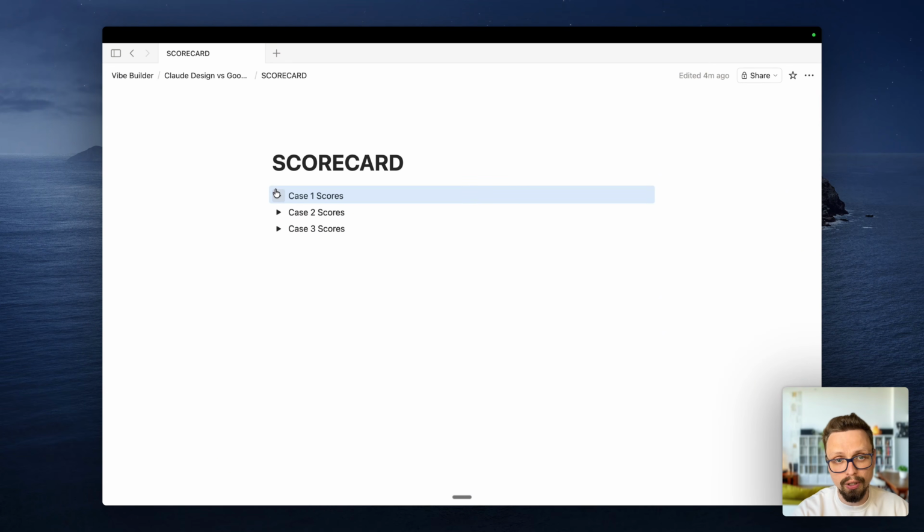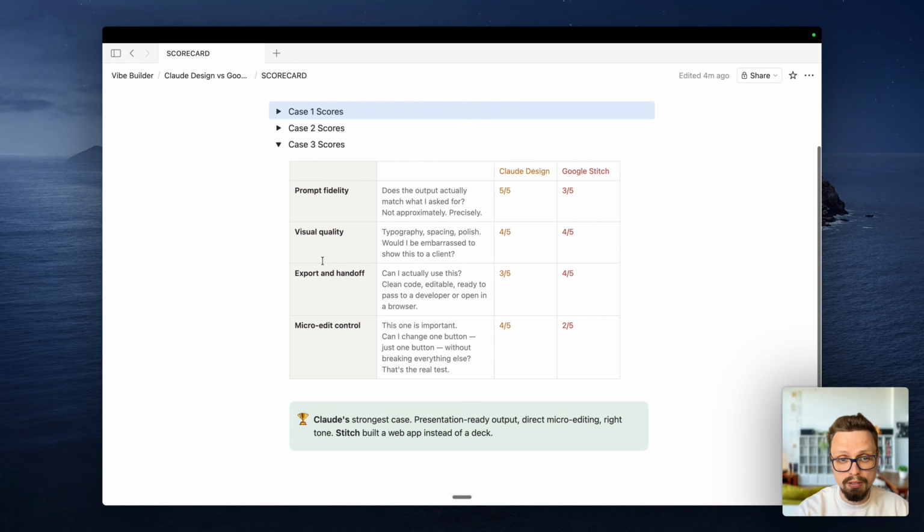And case number 3 is about presentations, and this is Claude's strongest case, because Claude Design had options to create presentations or pitch decks. Yes, and we receive a nice presentation-ready output. We can edit some micro elements in this presentation. I can present it because it's interactive, and for me this is the win, because Stitch built a web app instead of a pitch deck. Yes, that's all.